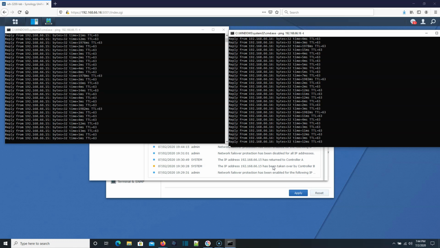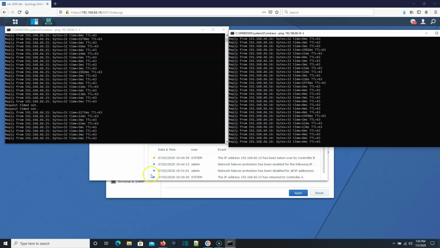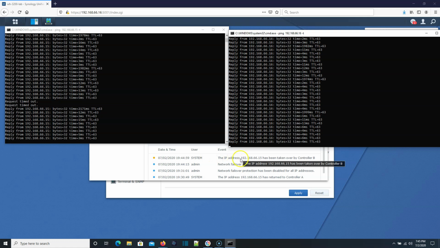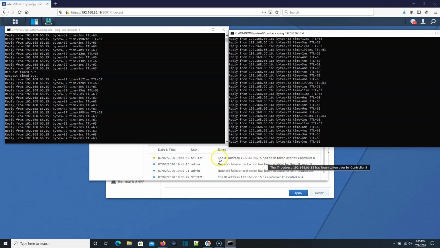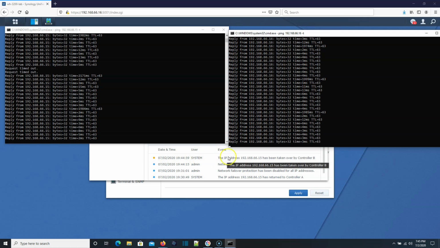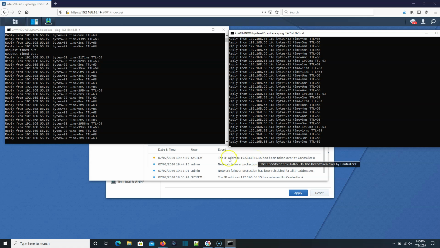So I just unplugged the cable. So you see that pings to 16 kept going. Pings to 15 have now dropped. Now 1,000, 2,000, 3,000, 4,000, 5,000. So within about 5 seconds, with the cable unplugged, you can see here in the log what happened. The IP address 192.168.66.15 has been taken over by controller B. So what happened was it recognized that there was an outage on controller A, and it failed over, and controller B took that IP address.